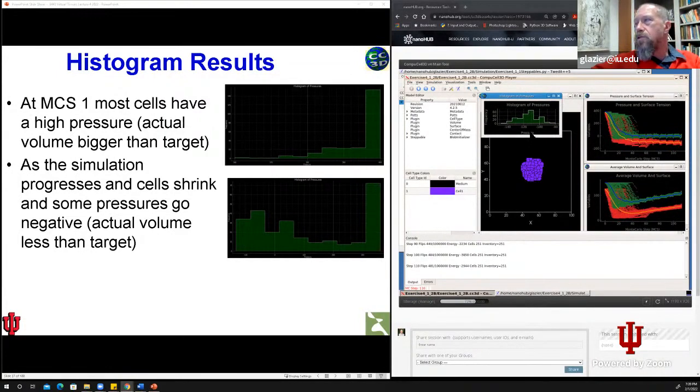I can see a mean pressure of minus 110 and the width of it. If I went in and steered the lambda volume, if I made lambda volume bigger, I would change the width.